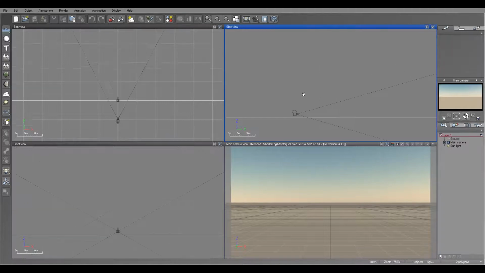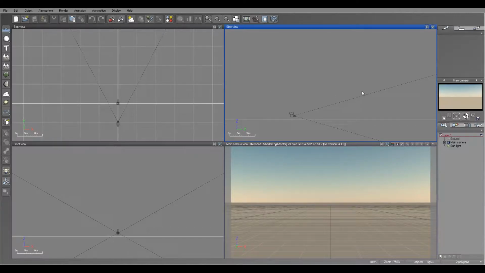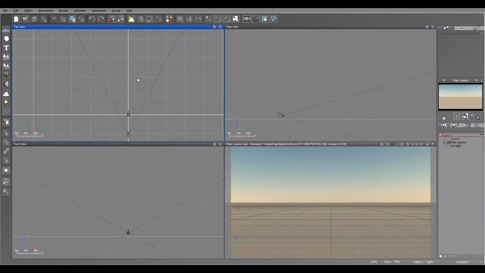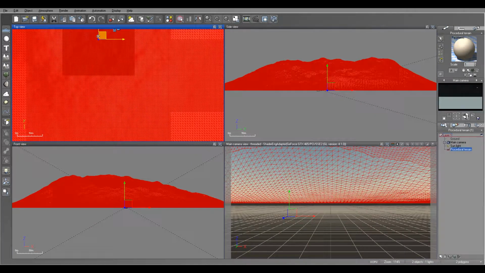We worked with planets in previous tutorials, but I have another planet we can create in a different way, and let's give it a very interesting sci-fi look. Let's begin by creating terrain first, and I'm going with a procedural terrain.